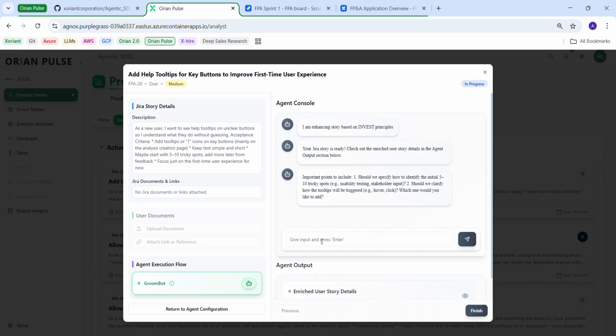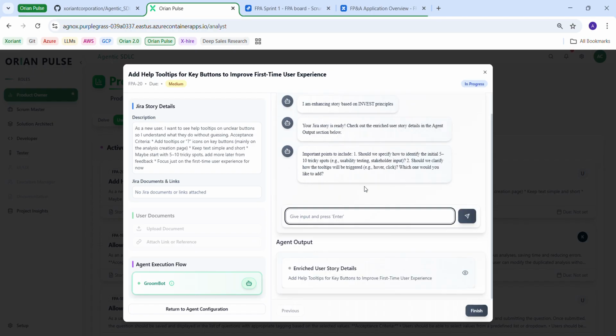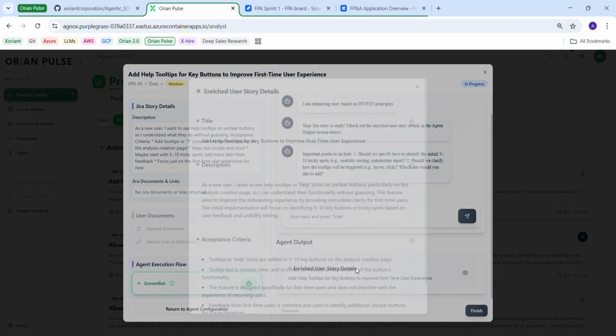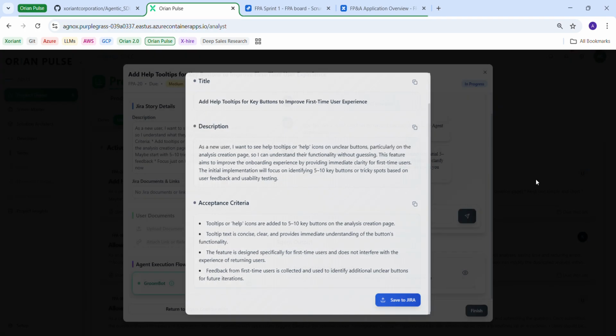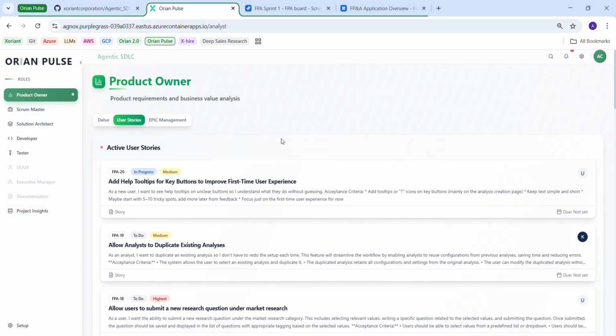So the product owner can either converse with the bot to go ahead with the suggested changes, or type in their own ideas, and the Groom bot will then make those changes. Once the story is finalized, Save to Jira has to be clicked and the changes will be saved to Jira. This is all for the product owner lifecycle. Let's go ahead to developer.